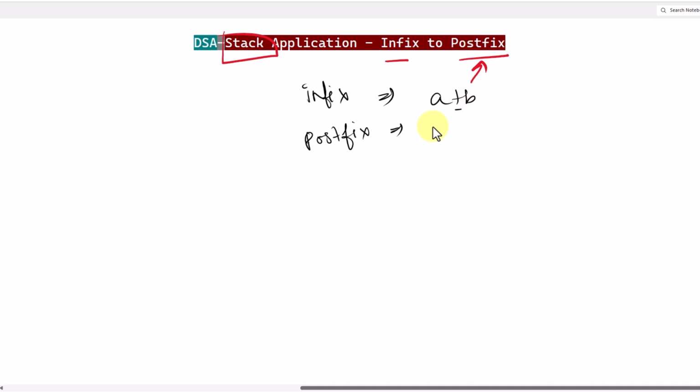That means first of all we are going to have the operand a, then we're going to have the operand b, and after this we're going to have this operator plus. The operator is placed after these operands. So that is the postfix of the infix. Now we can perform this conversion with the help of a stack.